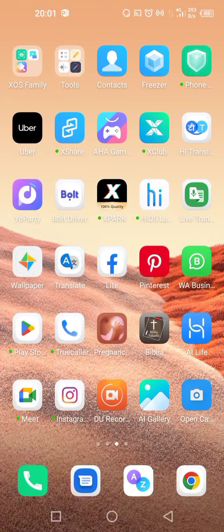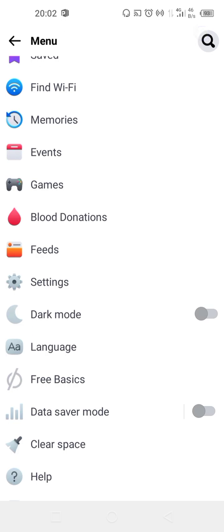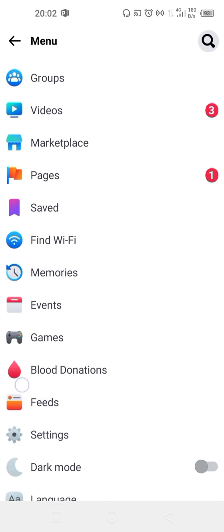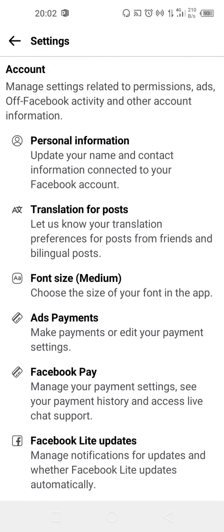So the first step is to open your Facebook app. Okay, so I'm in my Facebook account. Make sure you're logged into your account. Then on the top right corner, where you can see three dark lines, click there. Okay, and it will get you to this place. So you need to locate settings. So click on settings.